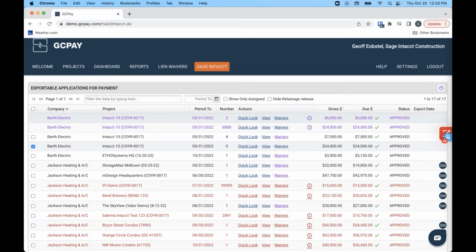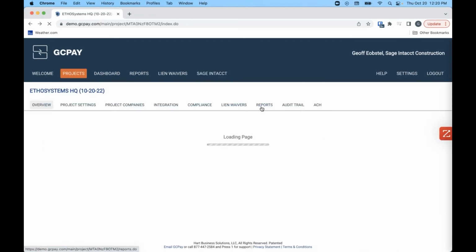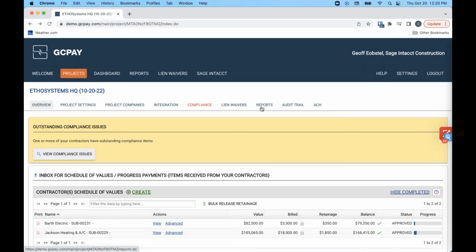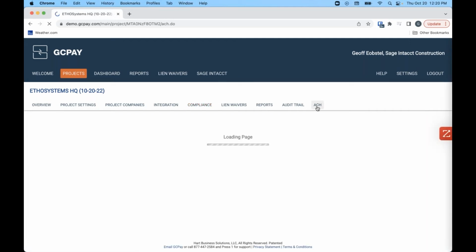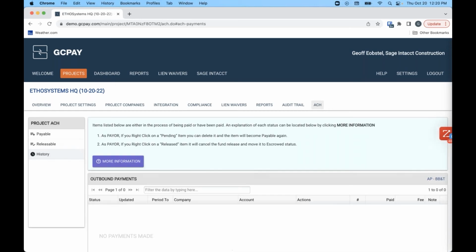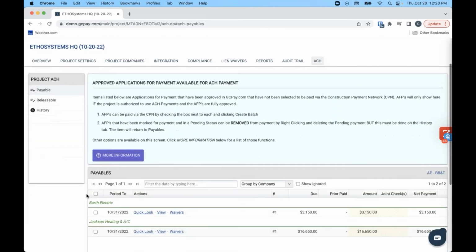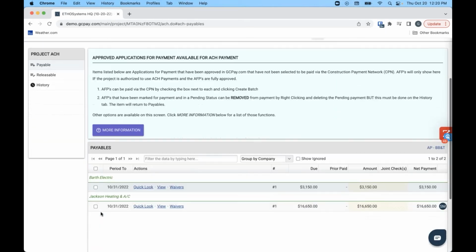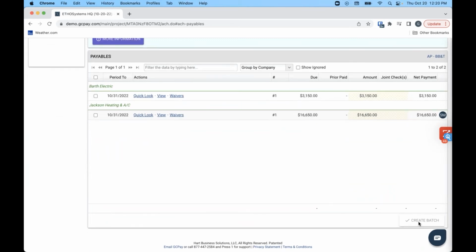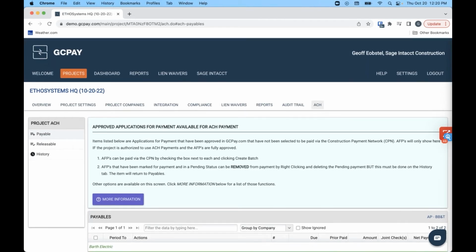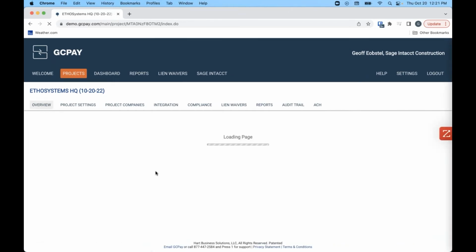You guys can continue paying your subs the same way you do today. If you wanted to use GCPay's electronic payment functionality, you would come into the ACH section, payable status, pick and choose which pay apps you want to pay, and go ahead and initiate that funds transfer. But now that we've taken care of the pay apps, let's talk about owner billing.